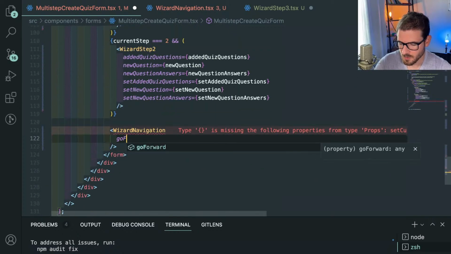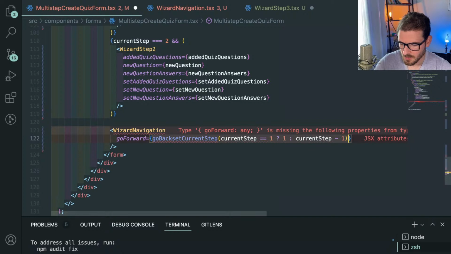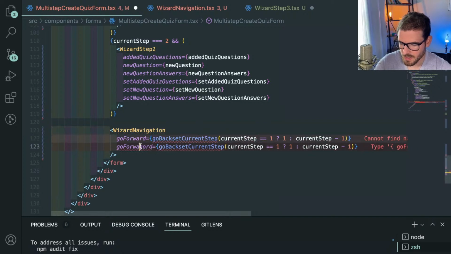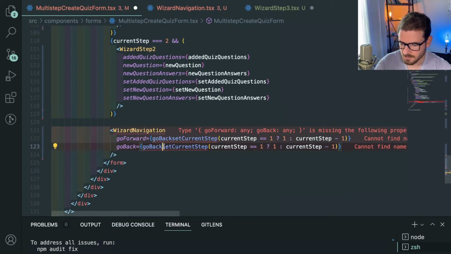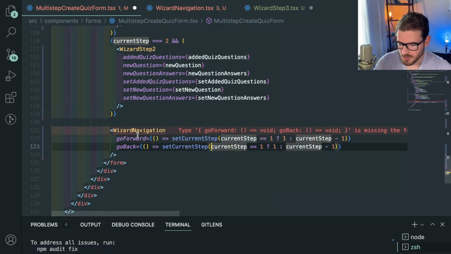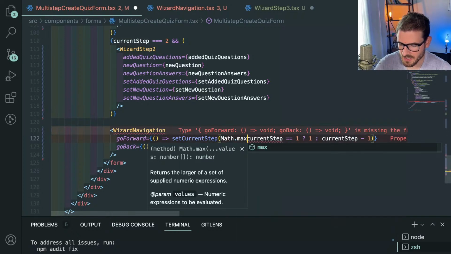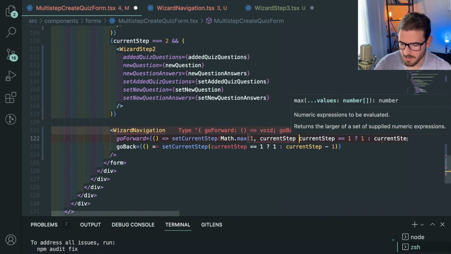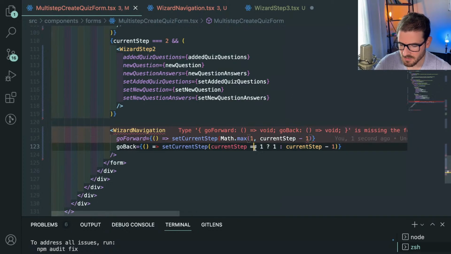Let's try doing this. Go forward needs to add by 1. If the current step is equal to 1, then we need to set it to 1. You know, a better way I like doing this is I'm going to say Math.max of 1 and current step minus 1. That's how I like to do stuff like this.